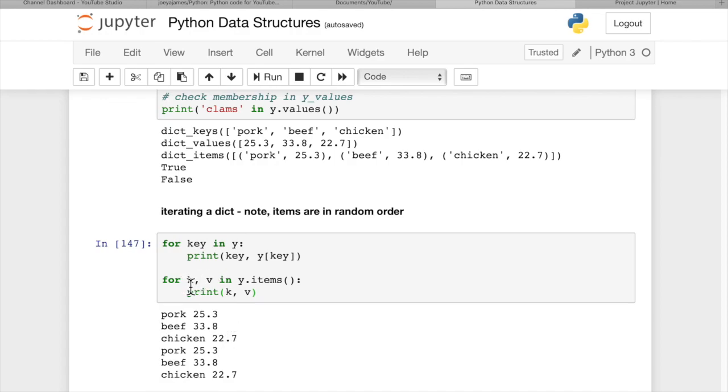Another way, if you need access to both the key and the value inside of your for loop, and you're going to use that a lot, then you could do for k, v, or it doesn't matter what you decide to name these, but I chose to name them k and v, in y.items. And y.items is going to return both the key and the value. It'll assign the key to the first variable and the value to the second variable. So we can print those out, and you can see you get the same result. So that's two different ways to iterate a dictionary.